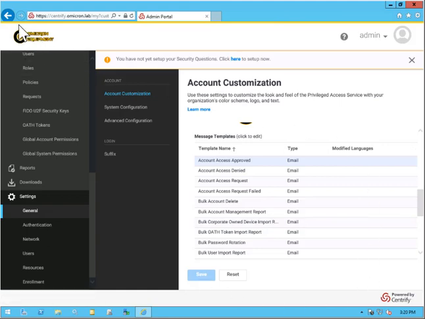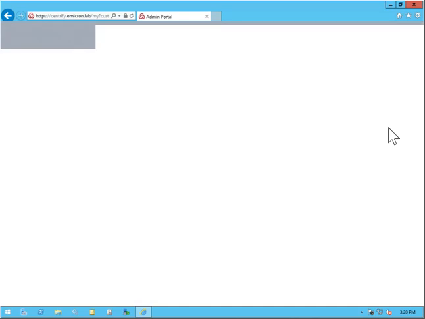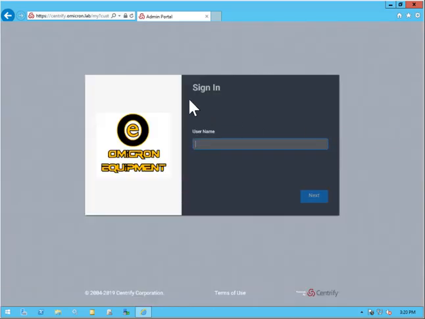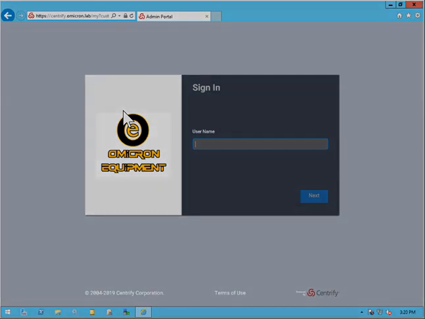Now, as you can see, we have a yellow ribbon at the top, we have a new logo, and now if I log out of the portal, you'll notice that my logo has changed here as well.